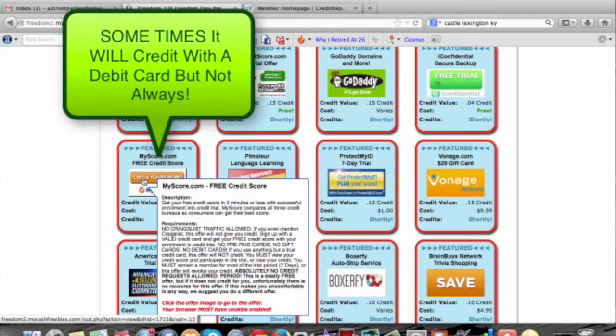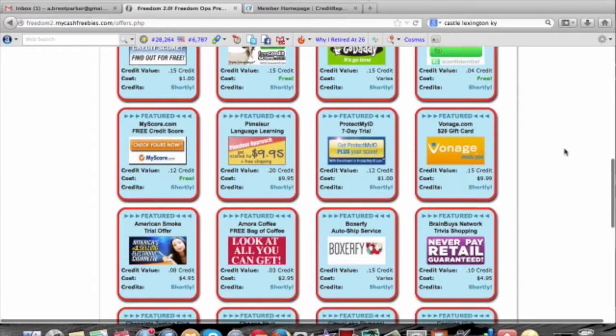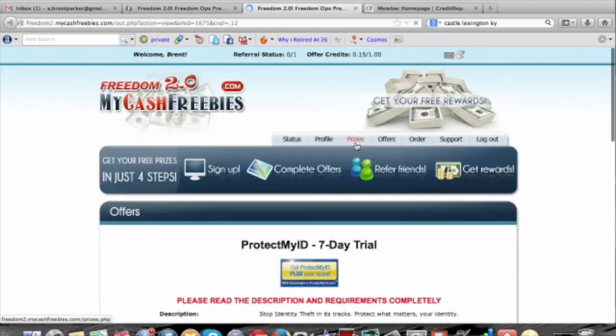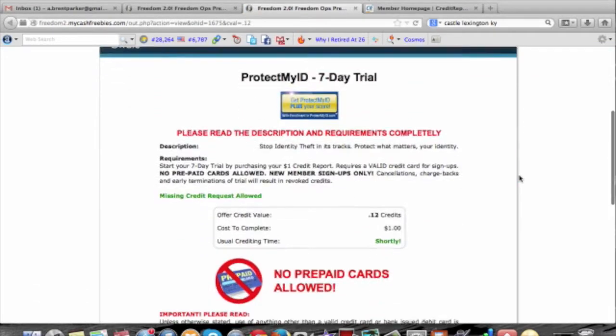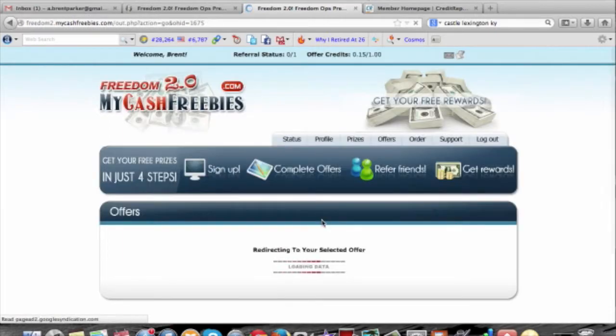And I've actually already done that offer as well, so I'm not going to do that one. But I wanted to point that out to you because that is a great offer to do, but you have to be using an actual credit card, not a debit card, okay? So we'll skip that offer as well for myself. Let's go ahead and do the Protect My ID. That's a $1 offer. It's worth 0.12 credits. And I've done a lot of these offers, so we're just going to see how this goes.